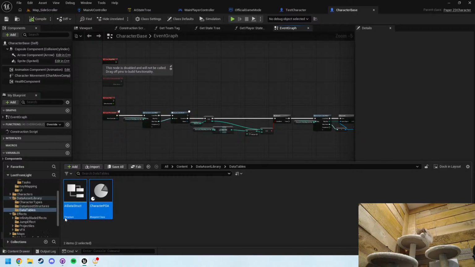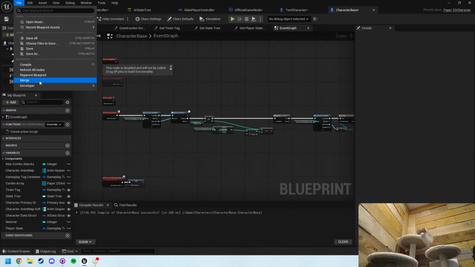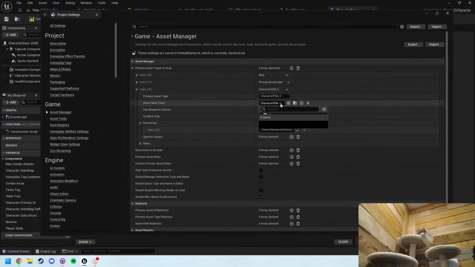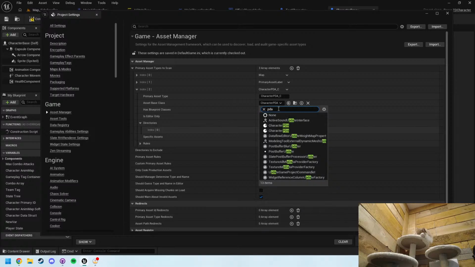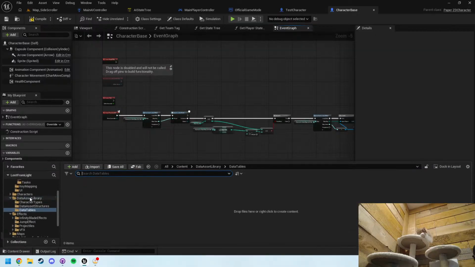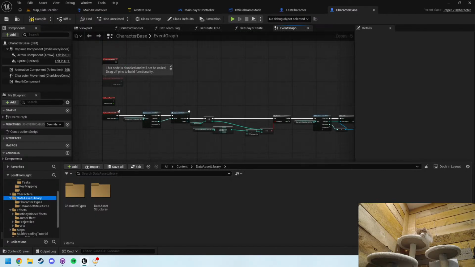Let's just move them. Okay. Watch as everything burns. Project settings, asset manager, character, PDA. Ah, it's doing the thing. Okay, we'll probably just have to restart the project. All right, well, I'm going to end this stream for now.